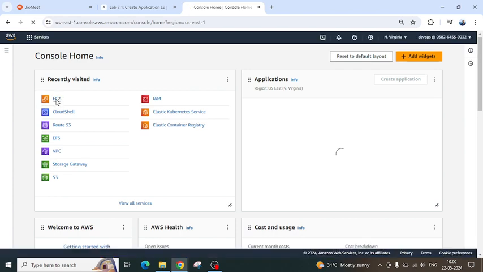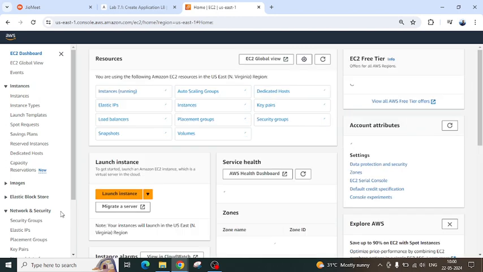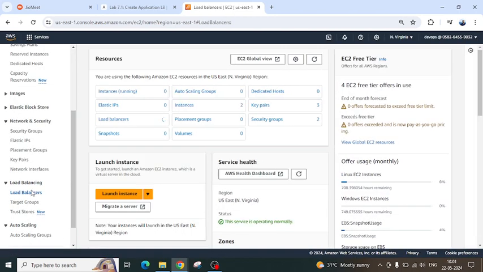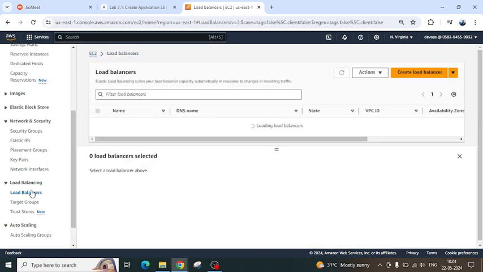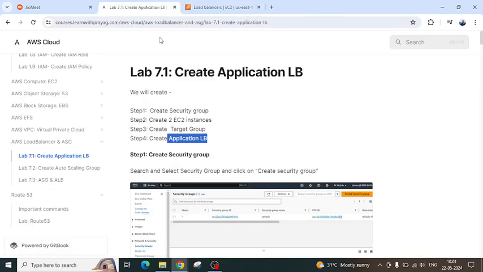Click on EC2 so that we get an EC2 dashboard. There, just click on load balancers. Initially we should create a load balancer, and while creating a load balancer it will ask us to create the target group as well. So we will follow the sequence given in the exercise. We'll first create a security group.